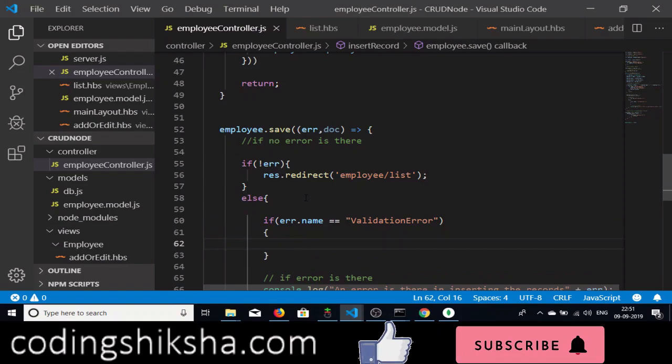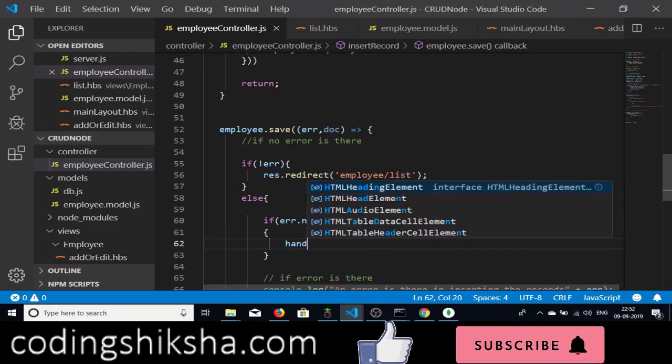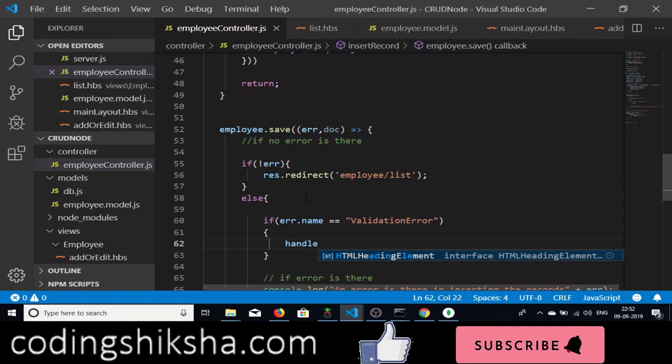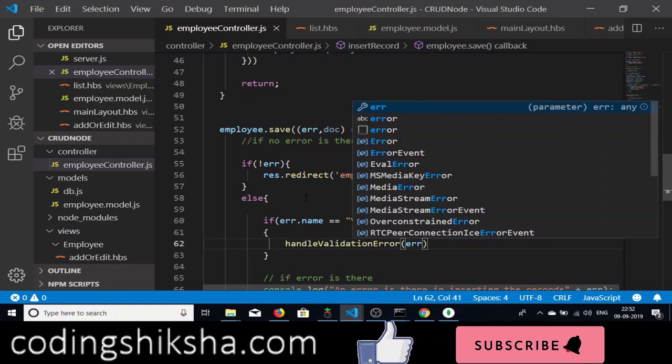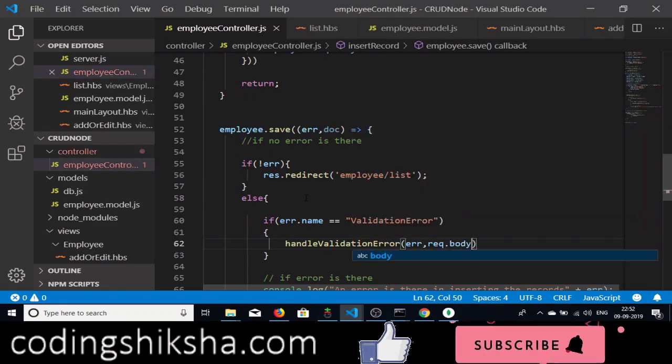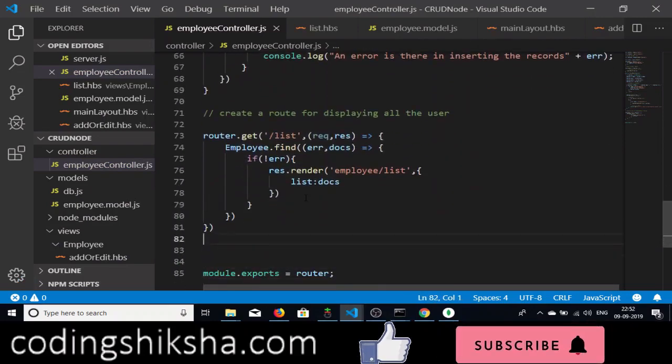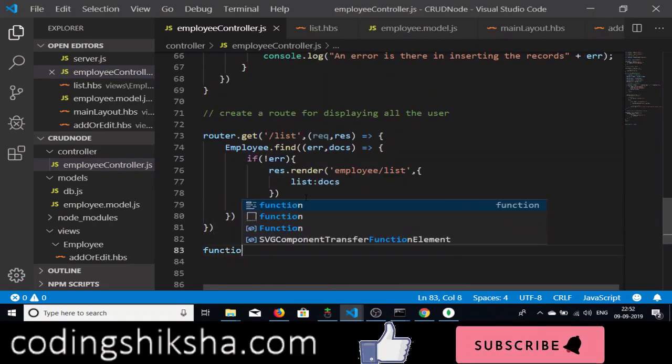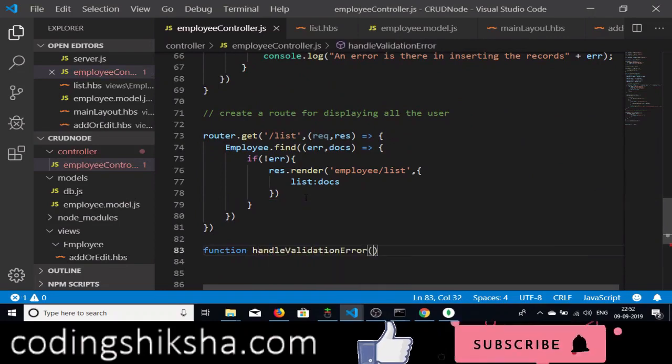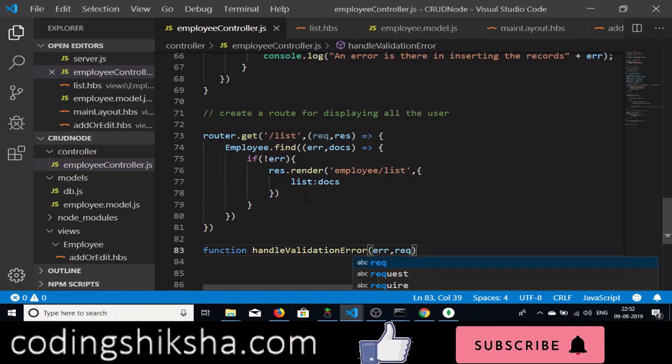So if this is the case, first of all we will be calling this custom function handle validation error. We will be creating this function. It takes first argument as the actual error which has happened, and second will be request.body. That's it. So now we will be making this function to handle errors. So just right at the bottom we will write here handle validation error. First will be the error and second will be the request body, anything you can name.